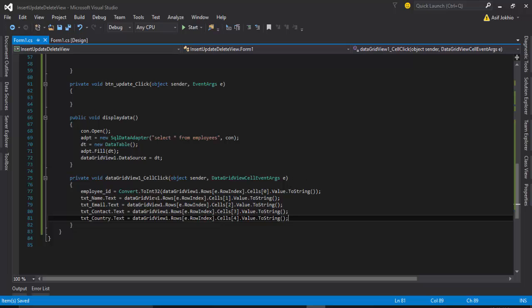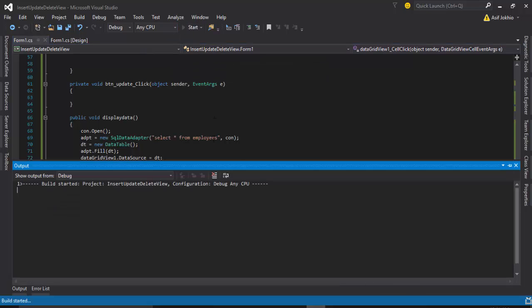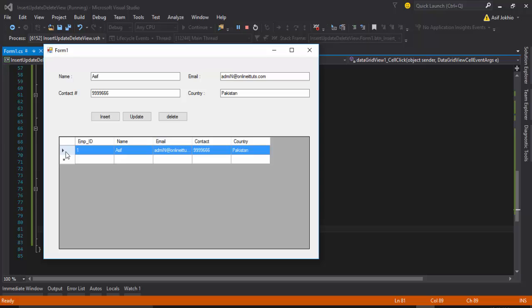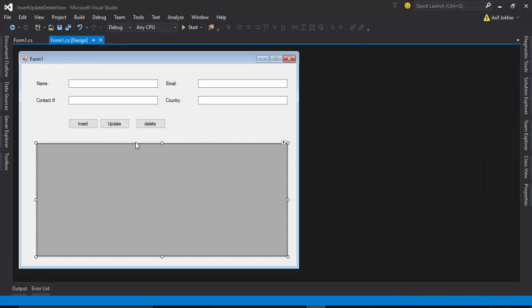Let's check it. Save the file, run the project, and click on the cell. Then you can see here the records have been displayed in the text boxes. So we will start to work on the update button. So let's start to work on the update button.